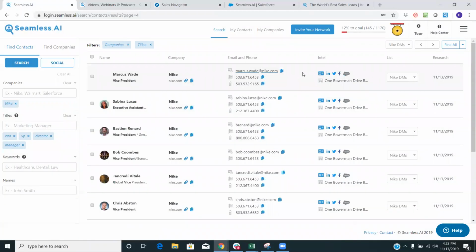In addition to that, we're also pulling in contact intelligence. So from here, you can quickly access LinkedIn, Twitter, Facebook data. We do have a direct integration with Salesforce and HubSpot and Outreach, and we're working on more. We will take a look at how to use that, but I have that installed right here. That's what you see when it says add to Salesforce.